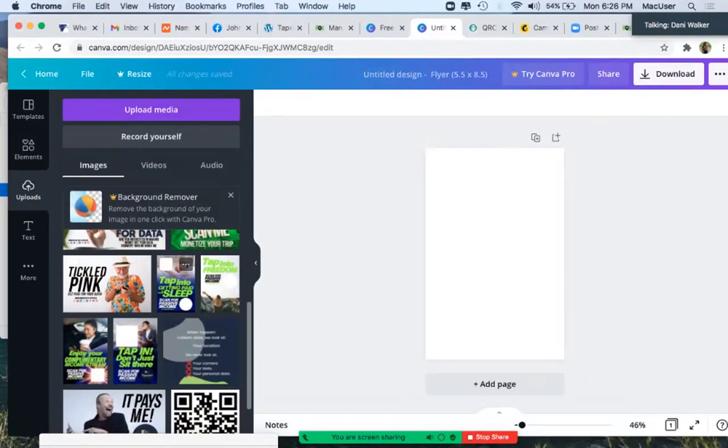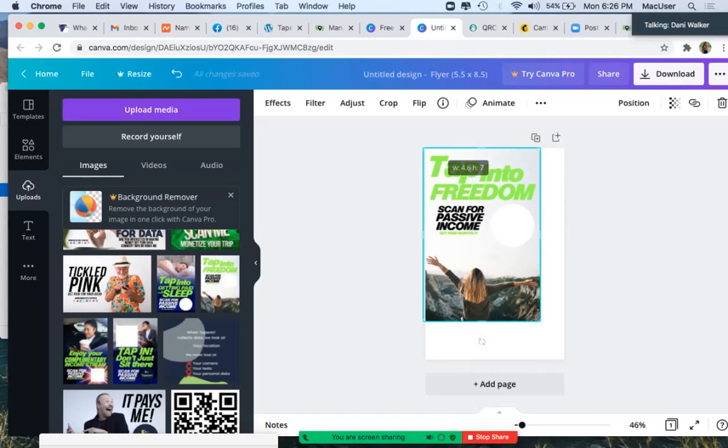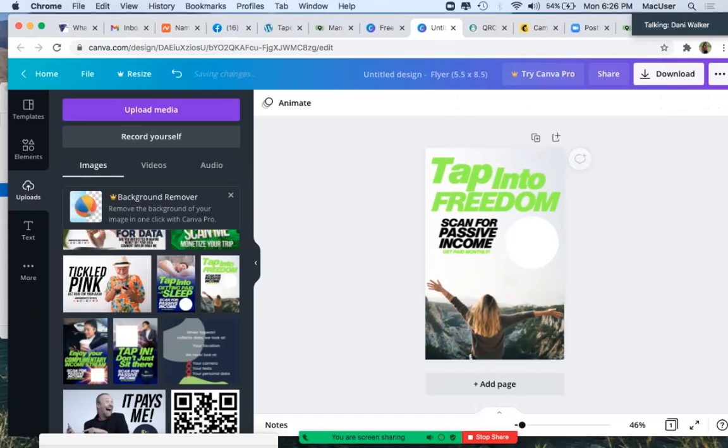These ones that are vertical, you can kind of see these are more horizontal for posts and things like that on social media. These vertical ones are better for flyers or Facebook stories or something like that, printed pieces. So I'm going to click on this one, tap into freedom, scan for passive income. I love to be outdoors. It speaks to my heart. We're going to use it.